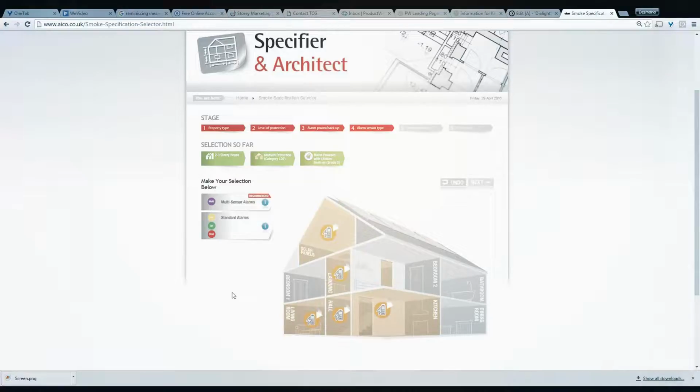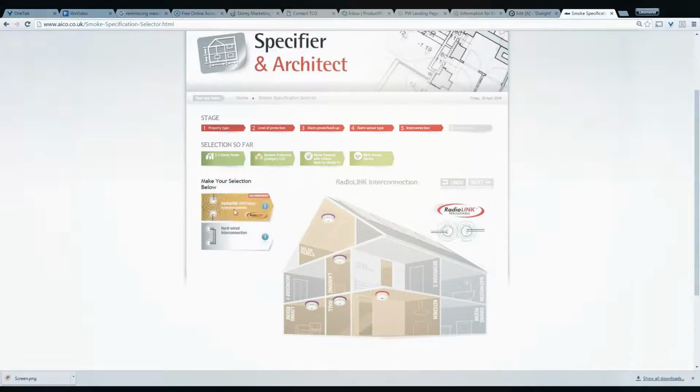It's asked me the type of sensors, and again, there are different types of sensors in these smoke alarms. I'm going to pick a multi-sensor one because it's the recommended one. I click next. They're asking me how I want to interconnect. So is it a retrofit or is there actually wiring available? Let's assume it's a retrofit. So I'm going to pick radio link, which connects the alarms wirelessly.